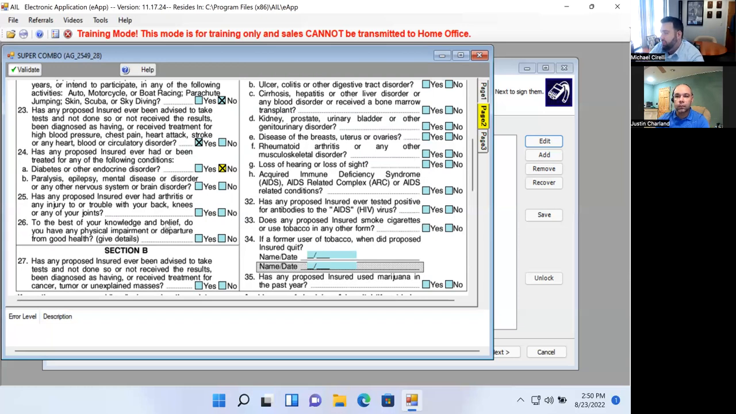And if you ask them any mental disease or disorder, they're going to say no, as they should. But that's why you want to say paralysis, epilepsy, anxiety, or depression.